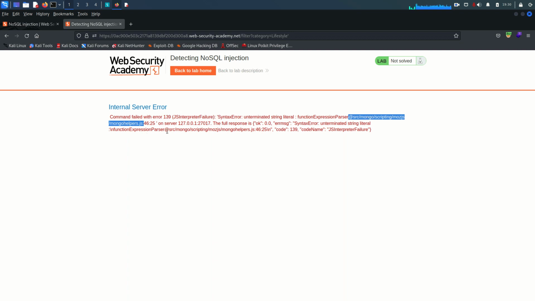The other very crucial thing you can see here is on server 127.0.0.1 colon 27017. This is the IP address and this is the port number, and this complete picture is known as a socket. So it's calling the service from this IP address with this port, and we all know that this port is the default port for MongoDB.